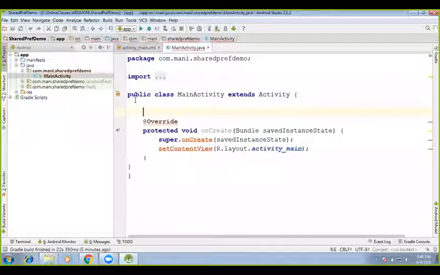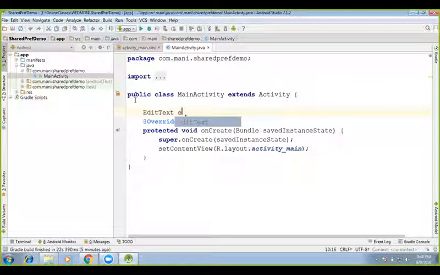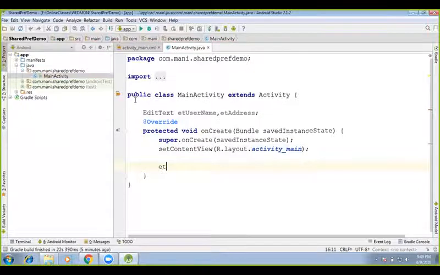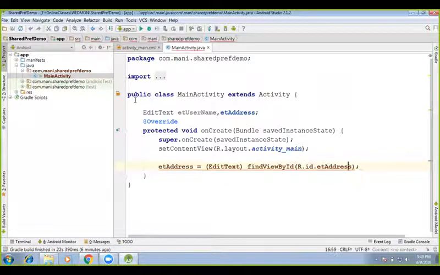See here. It is an EditText. EditText username. Next, address. I'm going to initialize this one, right? How to initialize this? ET address equal to findViewById, R.id.ET address.